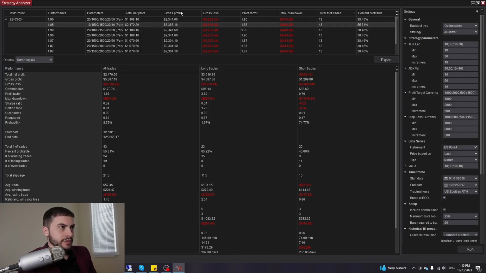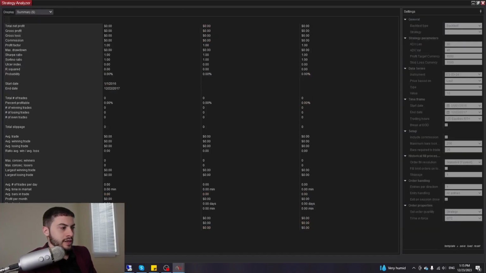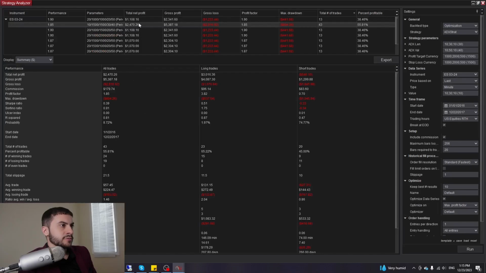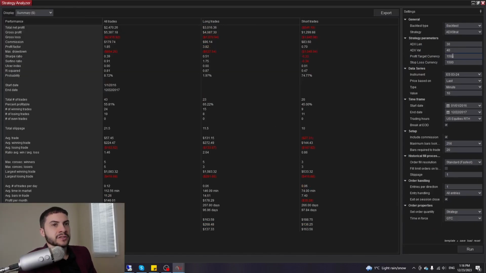So I'm going to right click this and left click. I'll do that one more time. Sorry, I did that a little bit fast. So right clicking and then open a new strategy analyzer tab. What that does is that opens that optimization as a backtest new tab with the settings. So it picked 30 for the length, 40 for the value, 1500 profit target, 1500 stop loss on ES 10 minute. Now I like that the trades are very even. That's good. Though the long side made money.